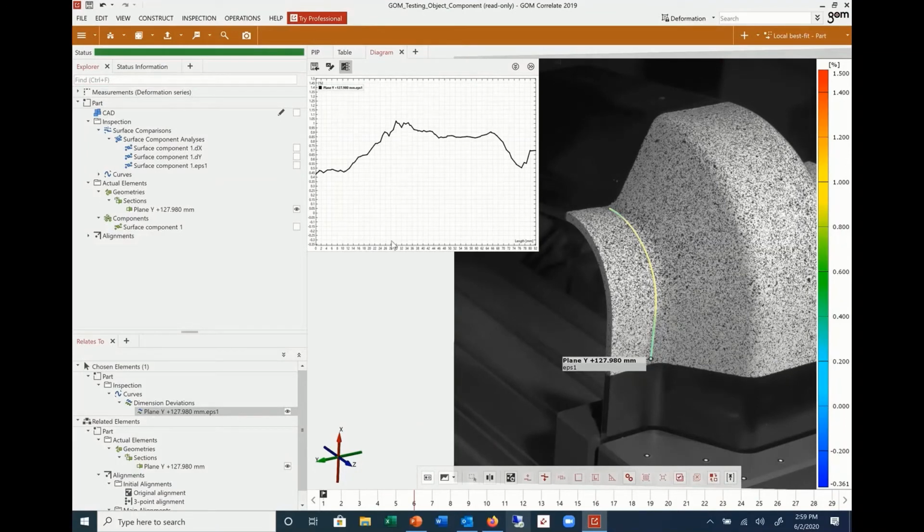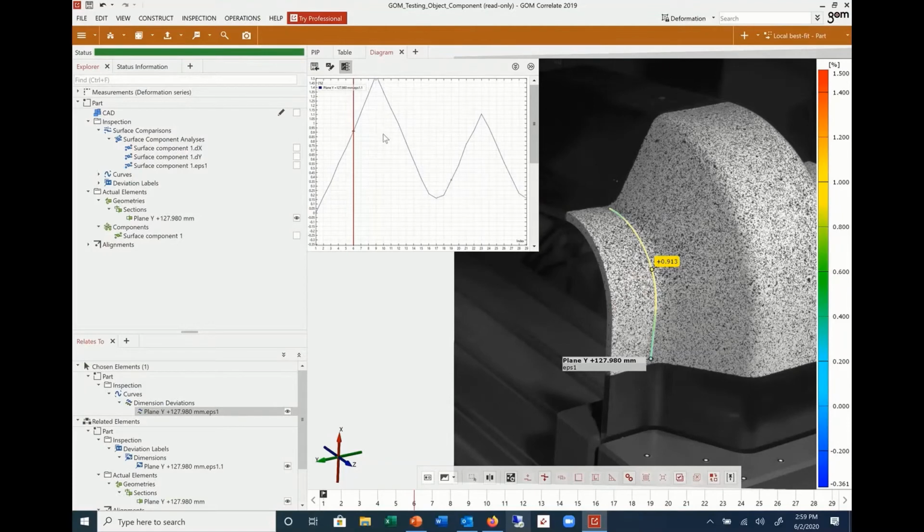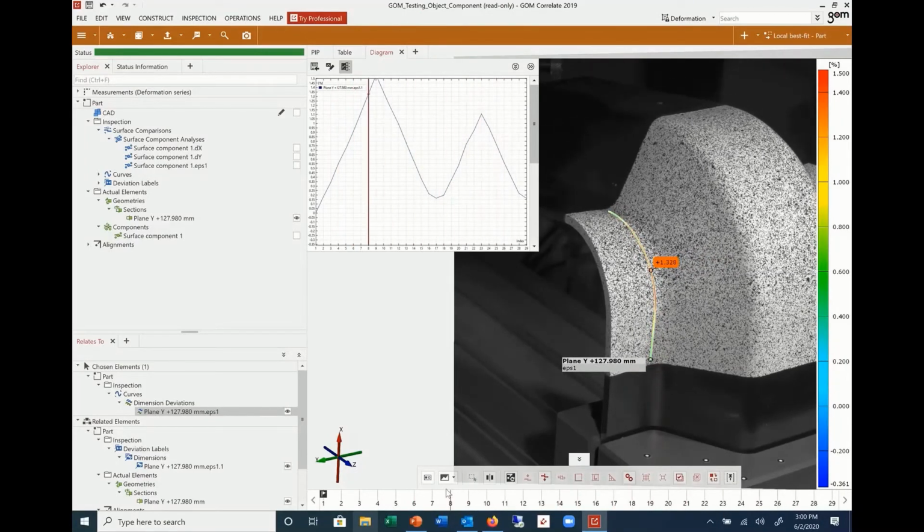In addition, we can also use deviation labels and point inspections on this section line. We can always view this data in the 3D view and in the Diagram tab. The diagram values for this point show the alternating strains seen during this test.